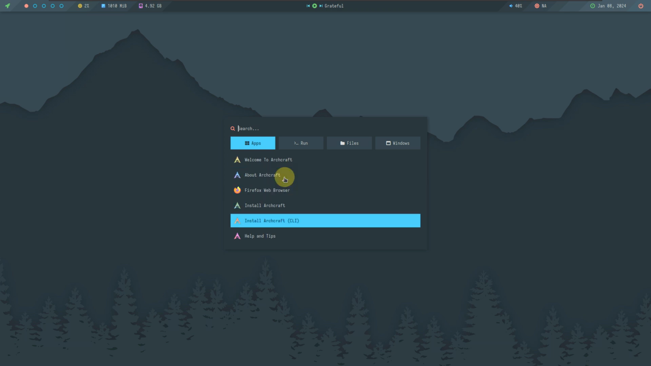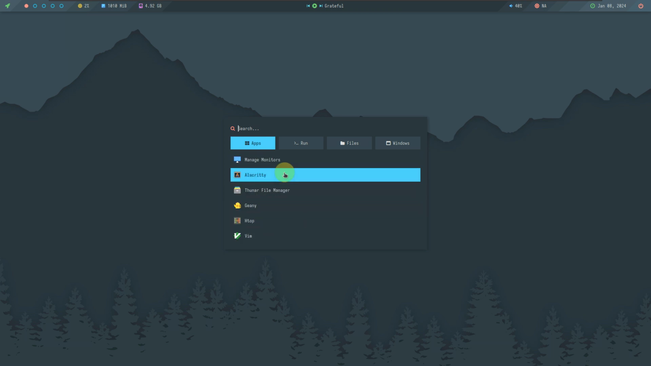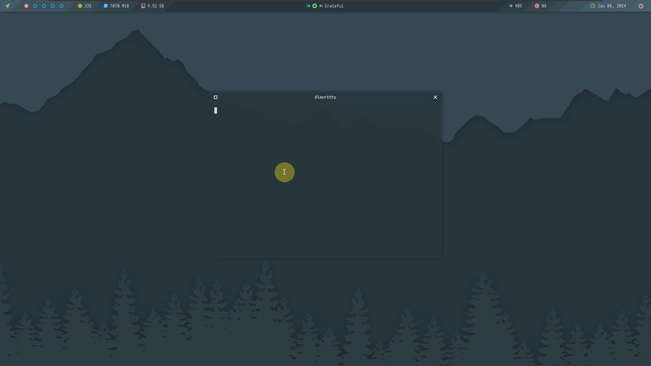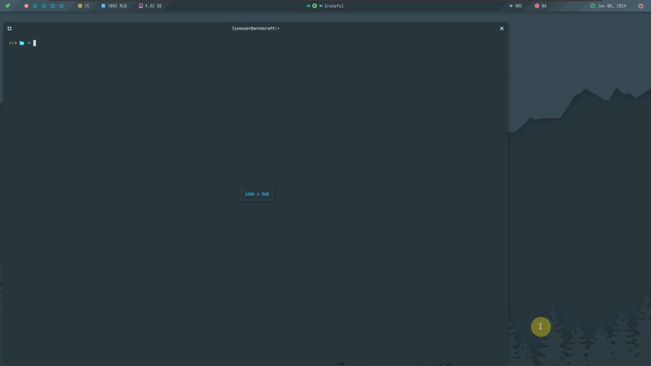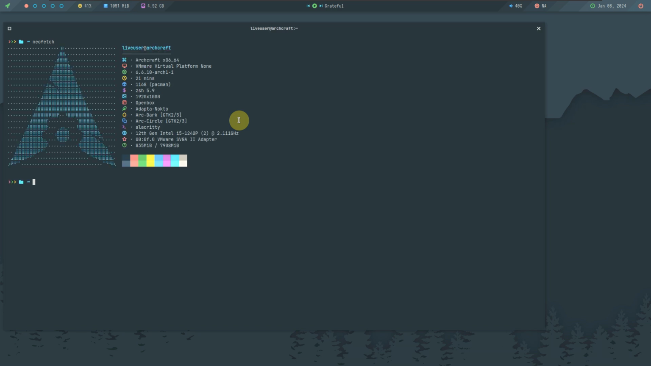So let's open some of the applications here. You don't get a lot of applications or bloatware apps in Archcraft. That's pretty good. So let's type in some commands to get some of the distro information, for example neofetch. Here is the neofetch.